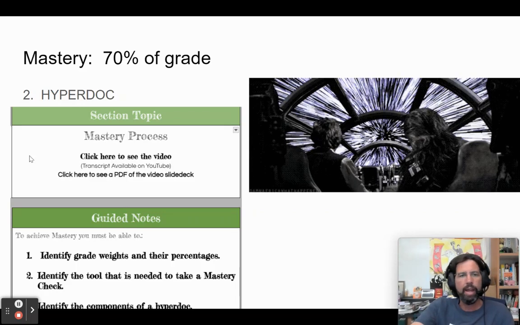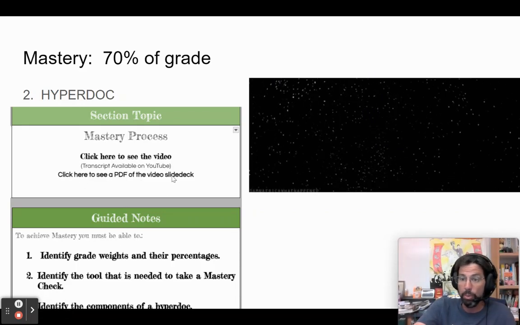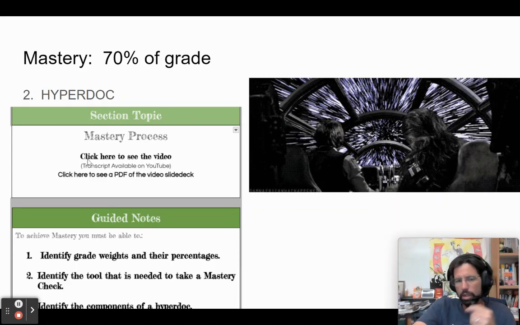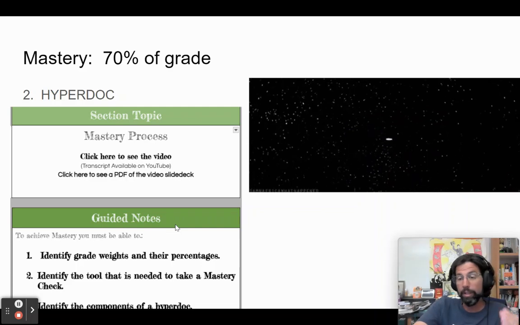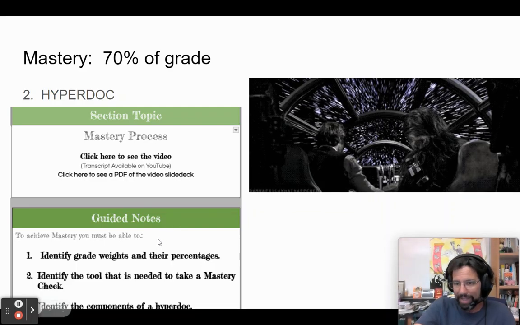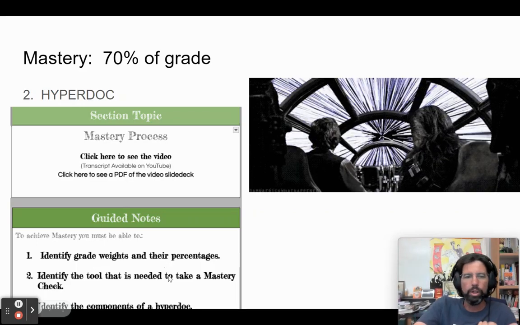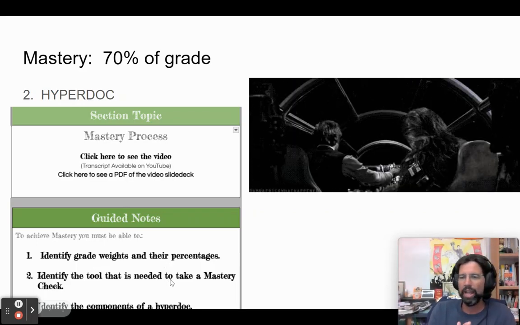The third part of a hyperdoc is a copy of the slide deck that you are now viewing on the video in a PDF form. So if all you need is that visual look, I'll have a link to the PDF right there for you. And finally, the most important part of the hyperdoc is what you need to know of content. So these are the guided notes. If you answer each one of these right here, you're going to have the information just like that.